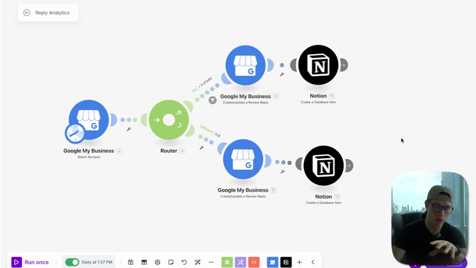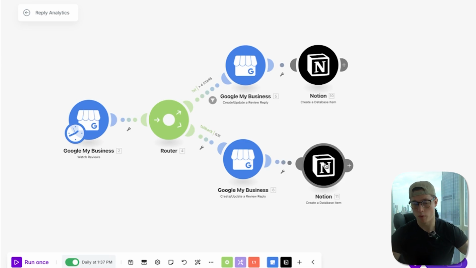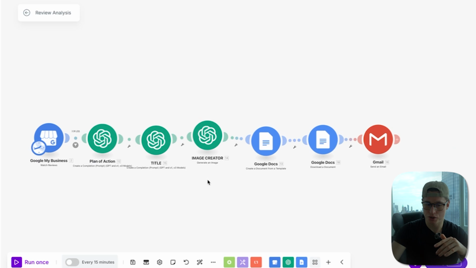So there's the auto-reply. People will pay for this because they first want to know exactly what's going on in their business and they don't want to have to deal with manually responding to these people. So if you could automatically respond to them or respond with AI, people will pay for that. And the last automation I want to show you here is going to be watching for reviews.